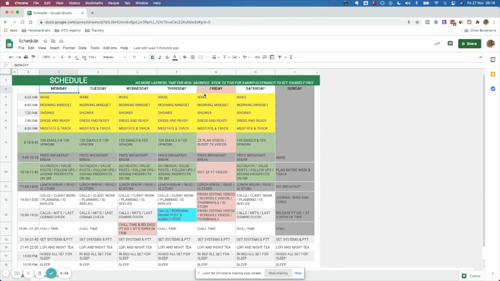As you can see, we have the days at the top. I'm working 6 days a week currently. Sundays, I'm taking days off. I still do some planning on Sundays. Fridays, by the way, are red because I shoot YouTube videos on Friday. Right now it's Friday, as you can see at the top of my screen, Friday the 27th.